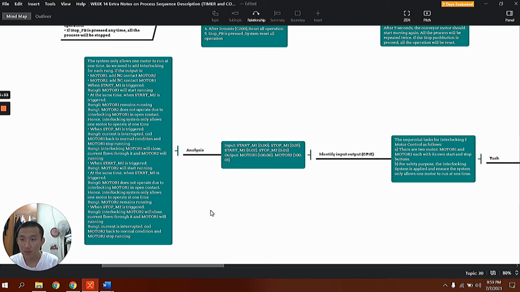When the start push button of motor 1 is triggered, then motor 1 will start. At the same time, when the start of motor 2 is triggered, motor 1 will remain on, but motor 2 does not operate because of the interlocking of motor 1 in open contact, and so on for motor 2.